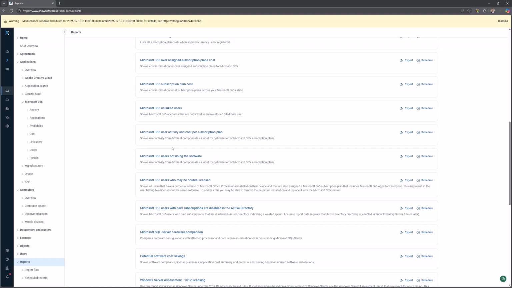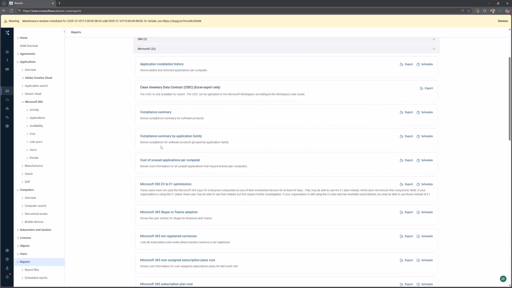Alternatively, you can use the Snow Integration Manager with the Microsoft 365 connector to get an insight into your activity, application costs, and usage, as well as link users that have metering and collected application recognition via the Snow Inventory agent that can then be attached to the Snow Atlas platform to be reviewed.